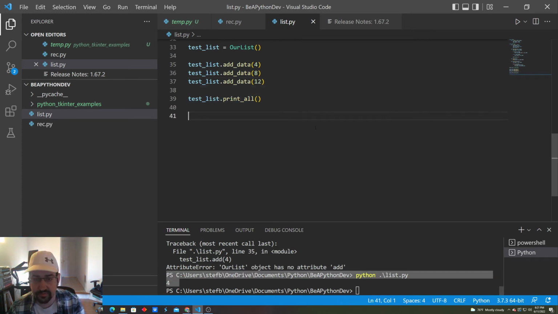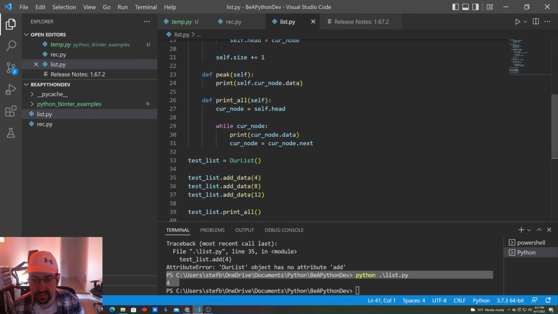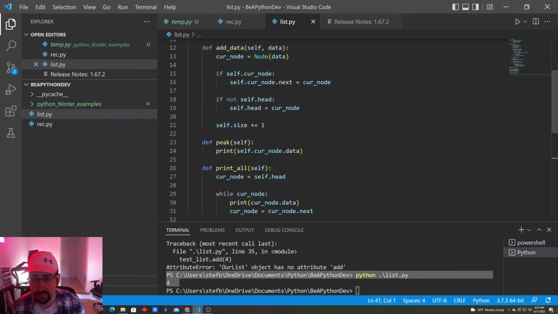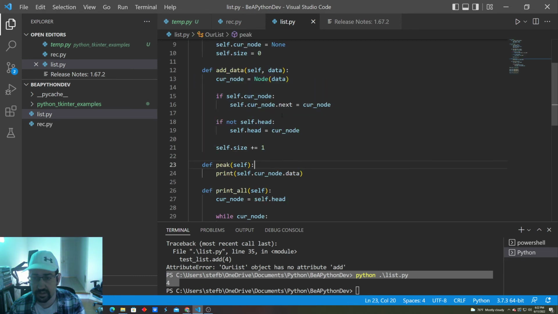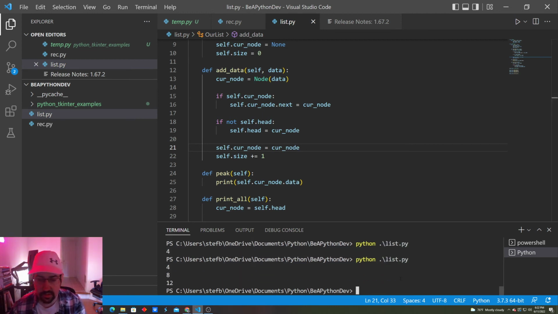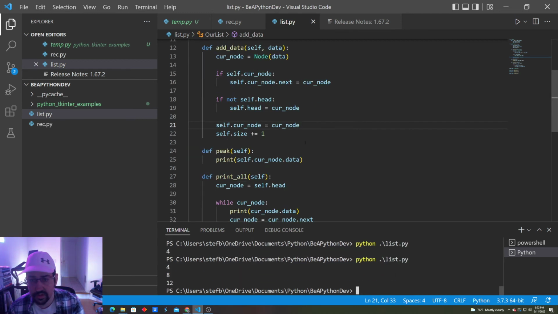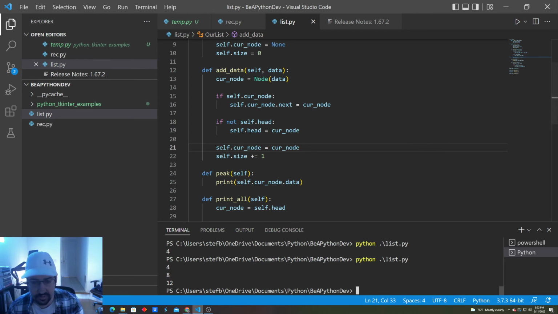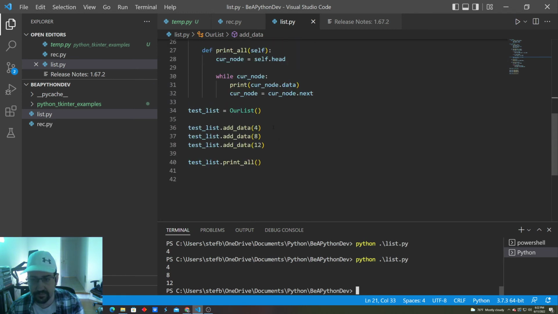It only printed 4, so it's not actually printing all. Maybe it's not making the right pointer here. Right there. So our add data function was a little wrong, but you can see we added a 4, 8, 12. We printed all, and then we got 4, 8, 12.